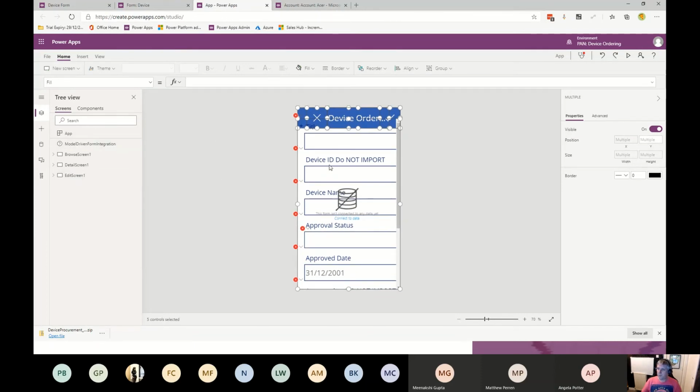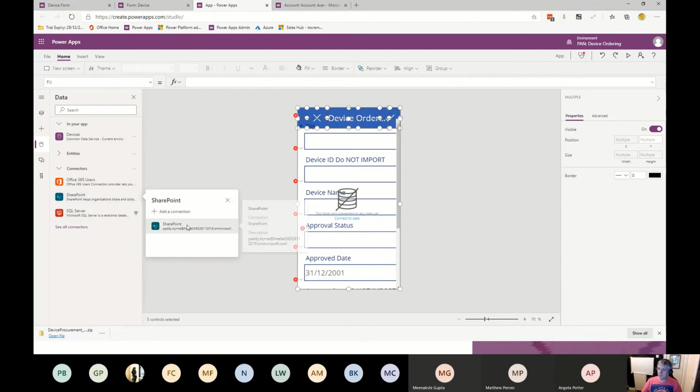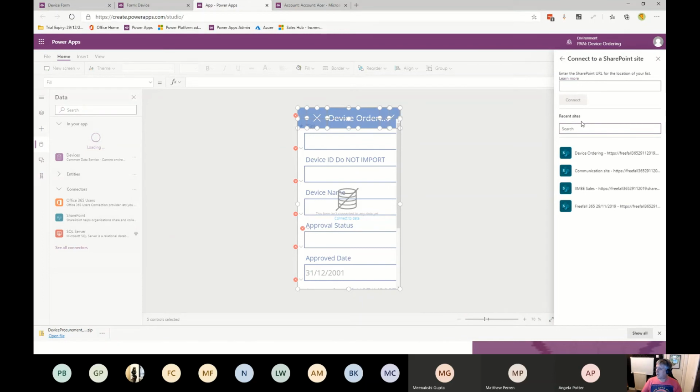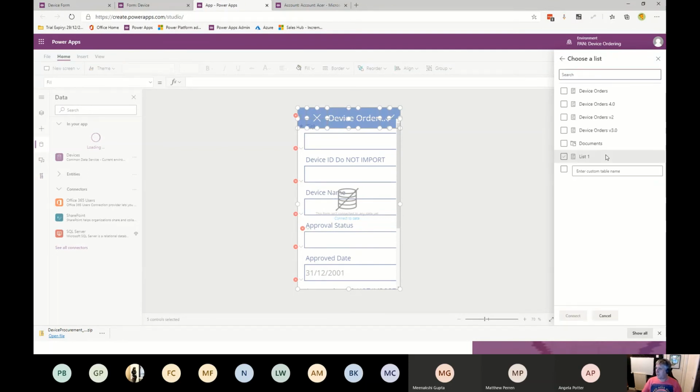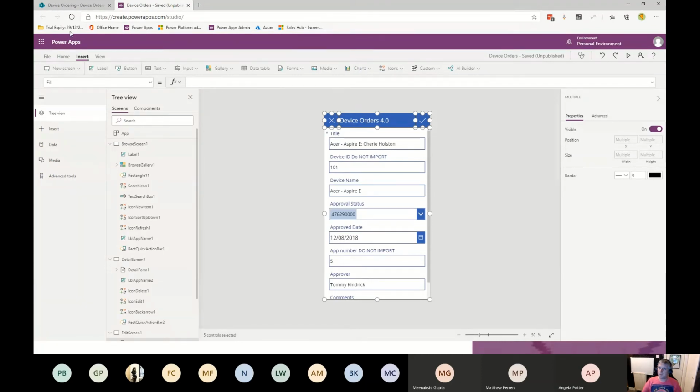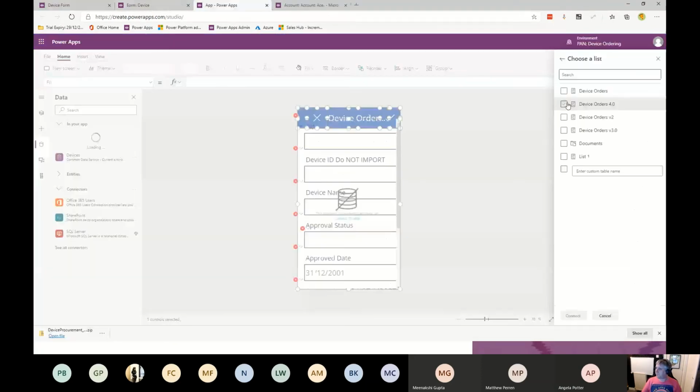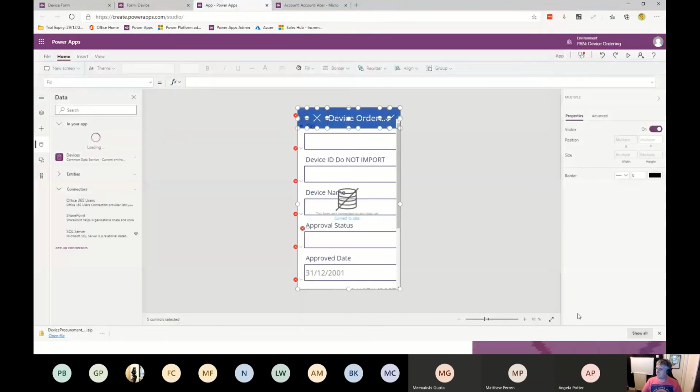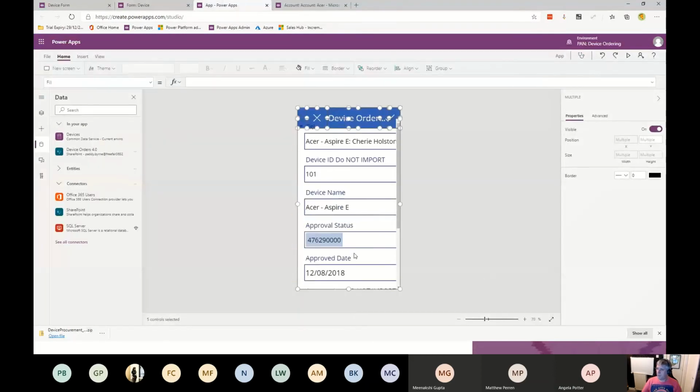We'll leave our screens like that, and we'll add a data source. So let's add a connector, and we'll go for a SharePoint connector. And we've got our list there, our device ordering list, our SharePoint site. That's the list there, device orders 4.0. Let me just double check that that's the right one. Yes, that's our list. And we see all the errors. Like I say, this isn't pretty just now, but it's just to show you how we can create it.